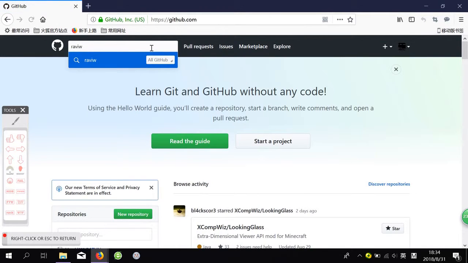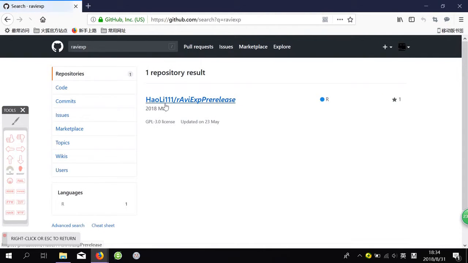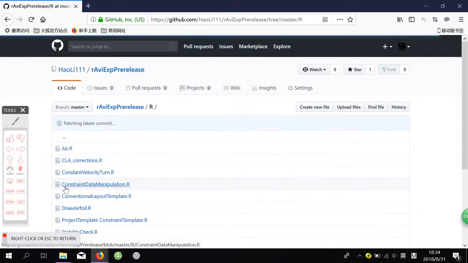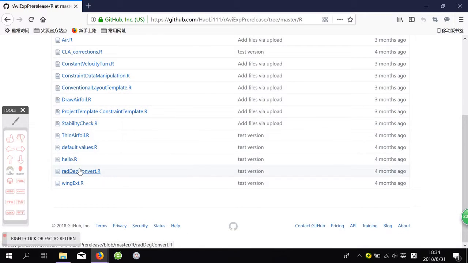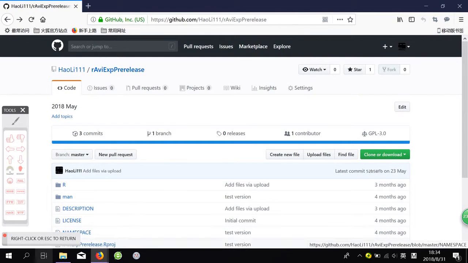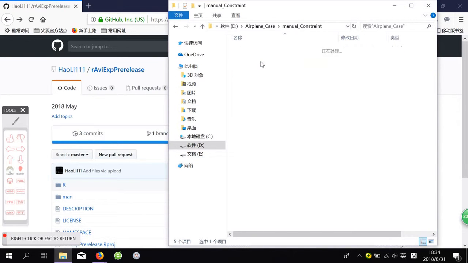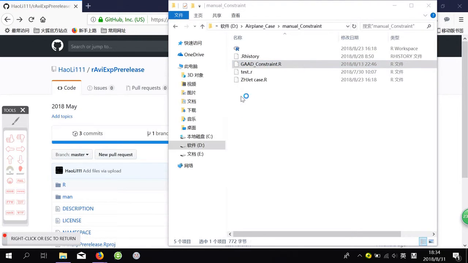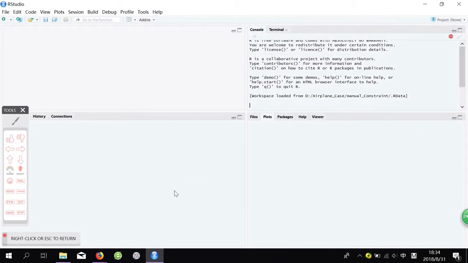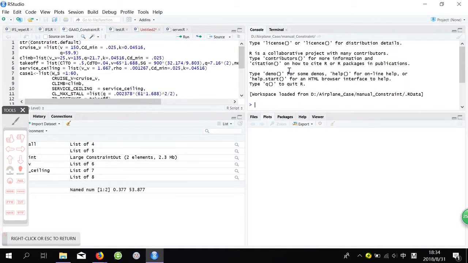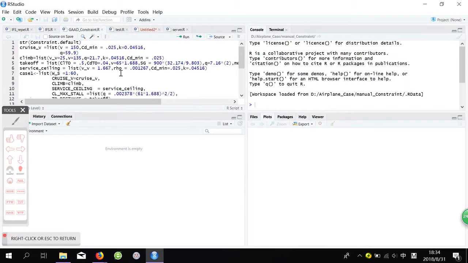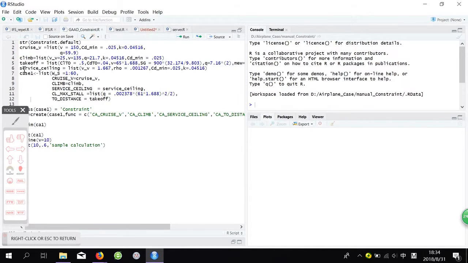You can find this package on GitHub, basically. There's a pre-release, although the real version hasn't been posted yet, and that should have most of the files that are needed. Since I've already done that, I just open up and then load the package within the R environment. You could use R GUI or R Studio. I'm just using R Studio because I'm lazy, basically.